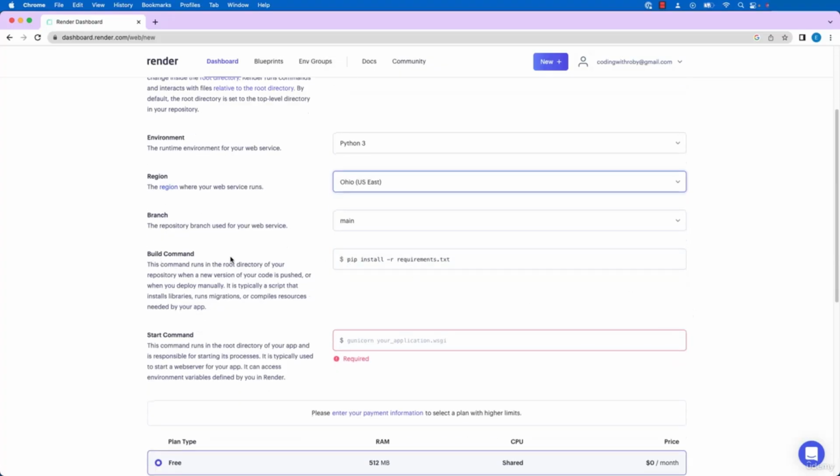Here we go, we want to use this build command of pip install -r requirements.txt. This is our requirements.txt file, so it's saying install everything that's going to be within our requirements.txt file.